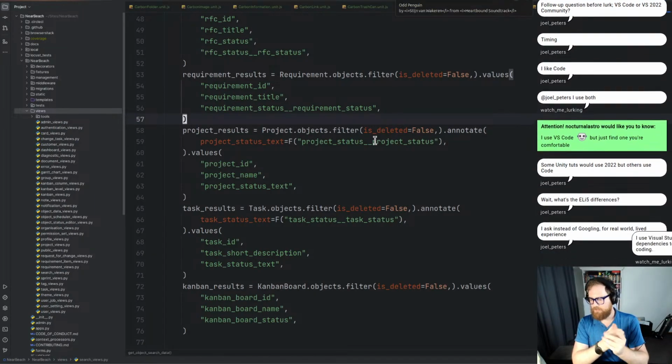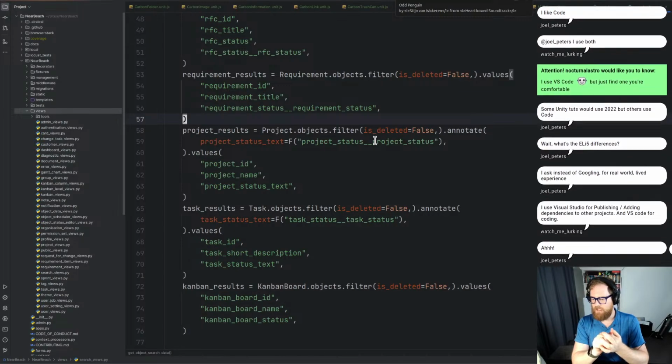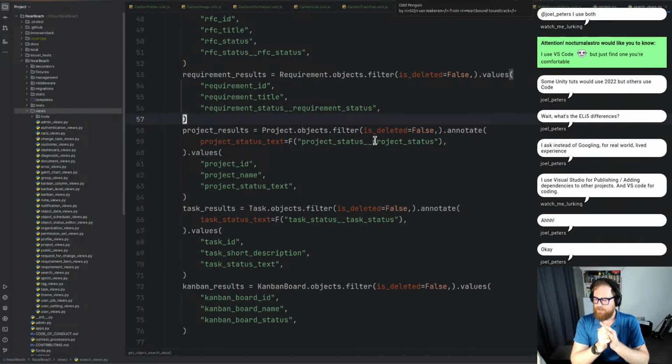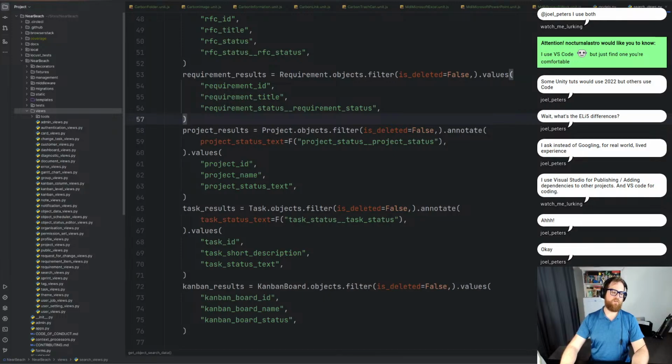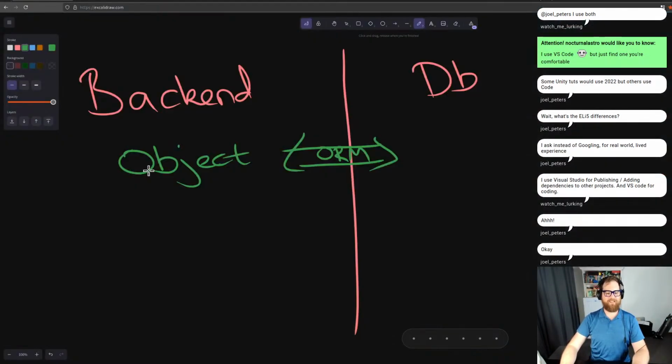I ask instead of Googling for real world lived experience. Yeah. So someone uses Visual Studio for publishing, adding dependencies to other projects, and VS Code for coding. Fair enough. I will say adding in NuGet packages with Visual Studio is a lot easier than doing it with Visual Studio Code. I had to update a couple of Umbraco builds. Whoa.